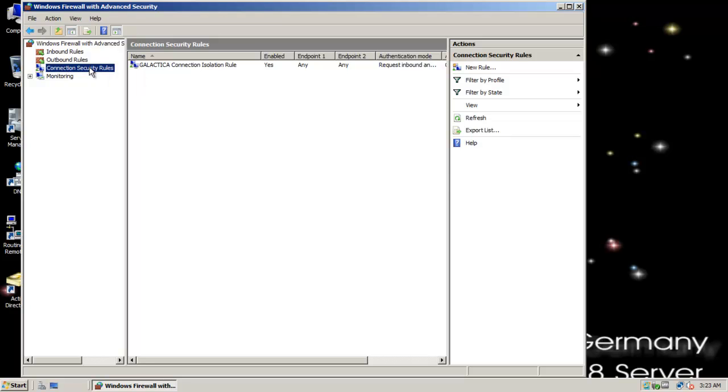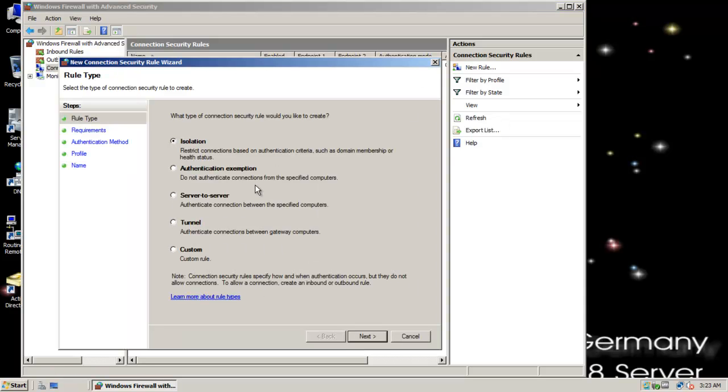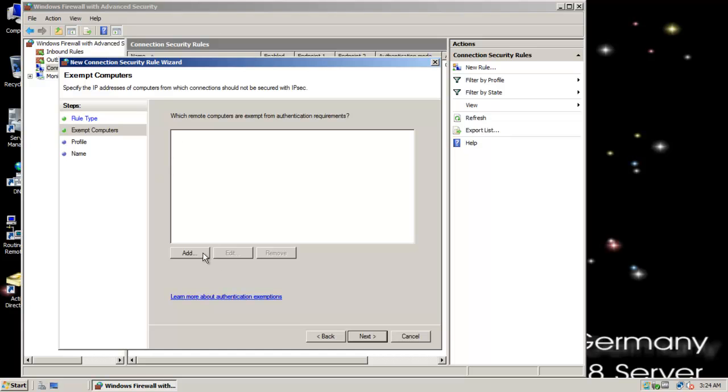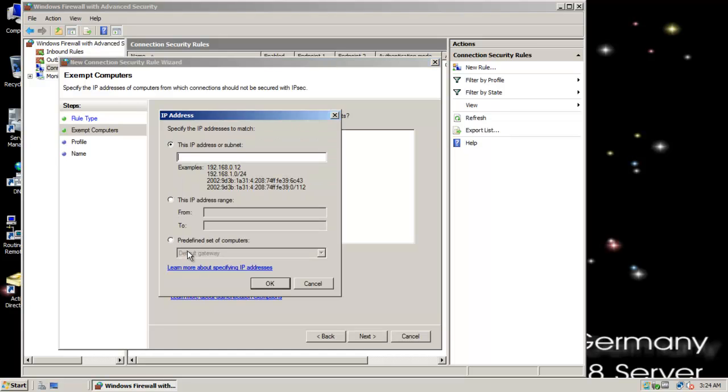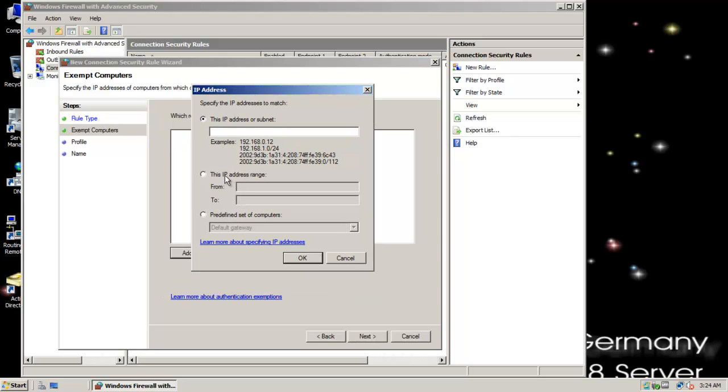So again, I'm going to highlight Connection Security Rules. I'm going to click on New Rule. And this time I want to do an authentication exemption, whereas the isolation rule governs inbound and outbound connections, this governs exemptions to those connections. And I'm going to add a remote computer, and I could specify the IP of a specific computer. I could specify a range. If I had servers with static IPs in a certain range, I could specify a predefined set of computers.